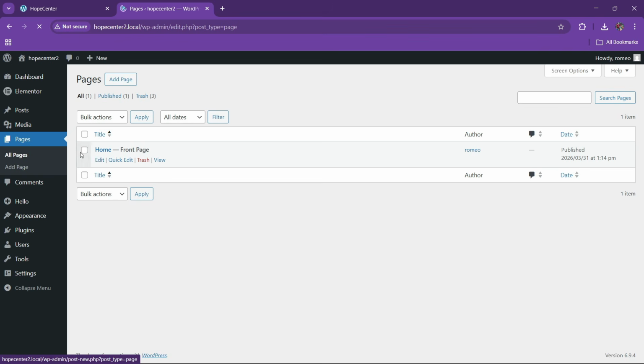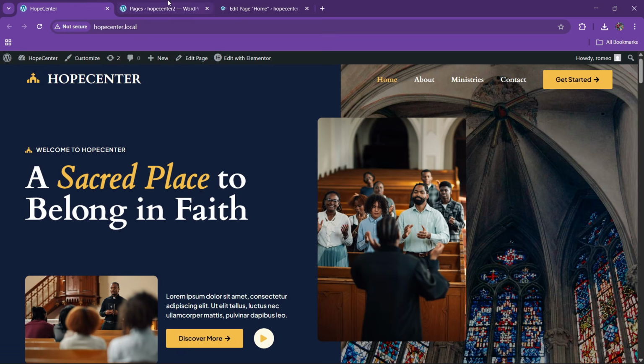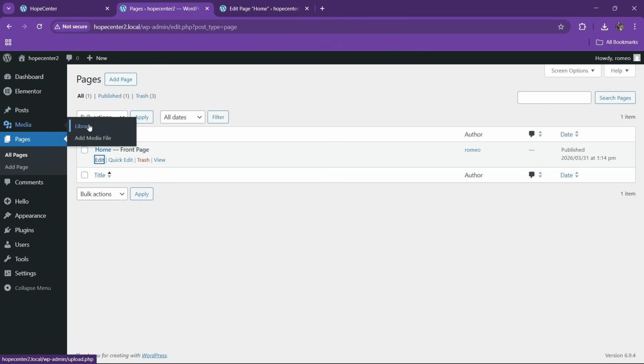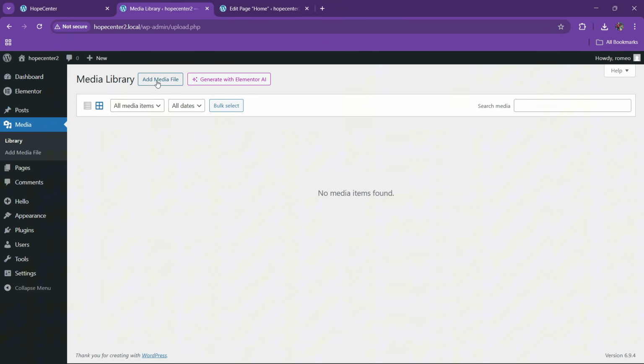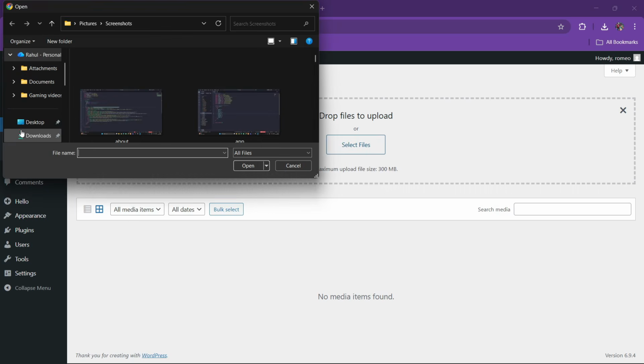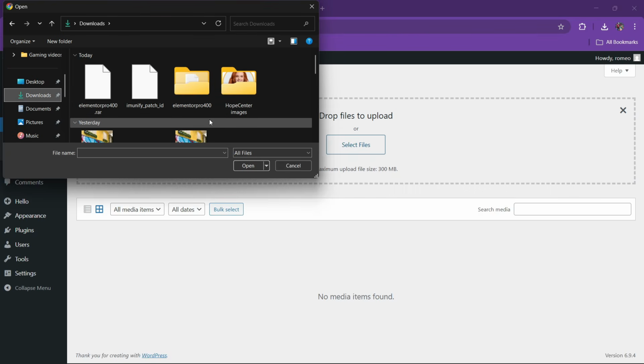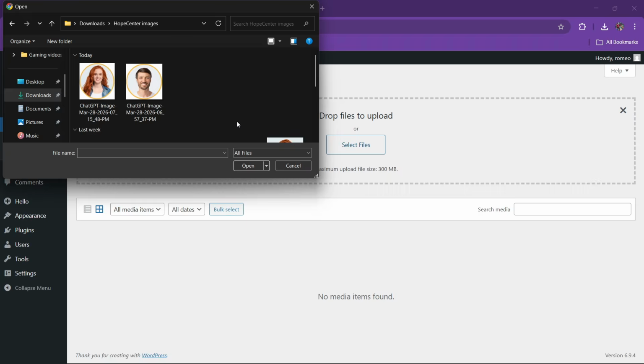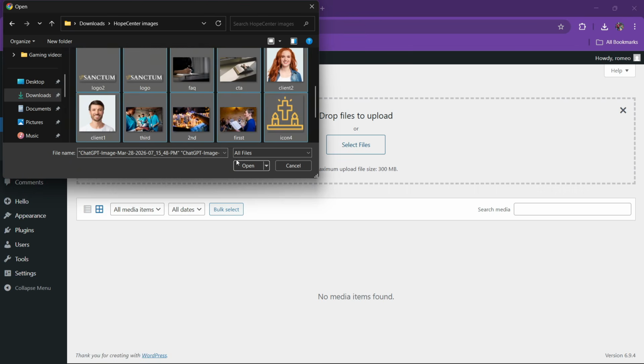Okay, now let's get back to all pages, and here we have to open this. Also, I'm gonna upload some images which are required for making this website. So let's go to the media library, and here I'm gonna add media files and select files. Let's upload some images. These are the Hope Center images. Let me check, all of these images are there.